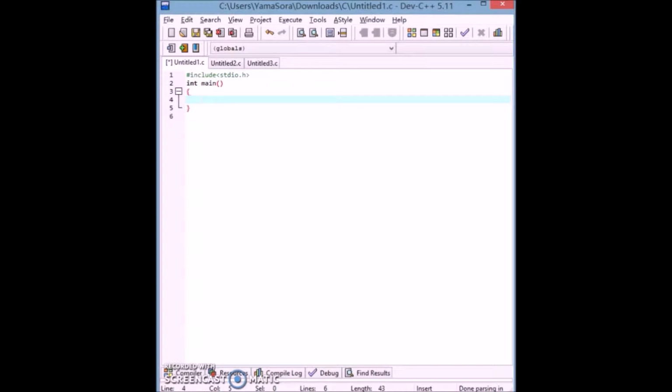First, we are going to declare a variable. We declare i as a loop variable, and we are going to use num as number and total for the result.